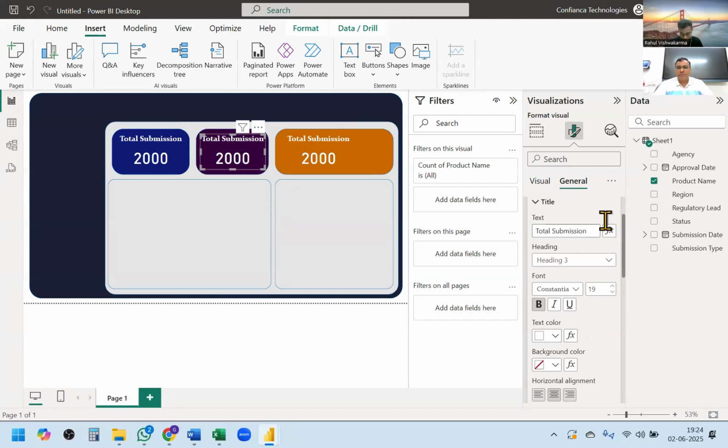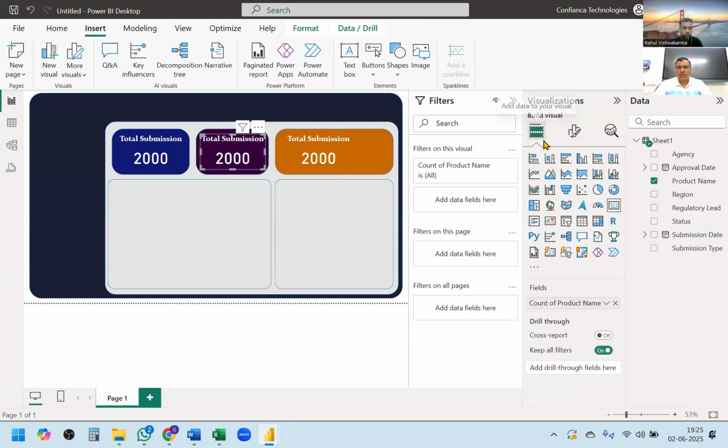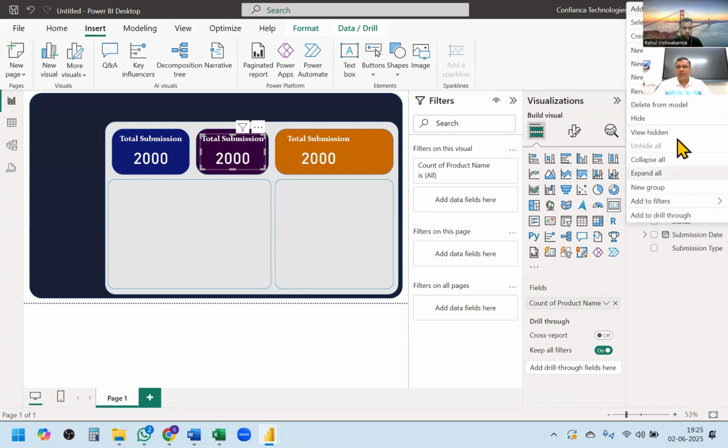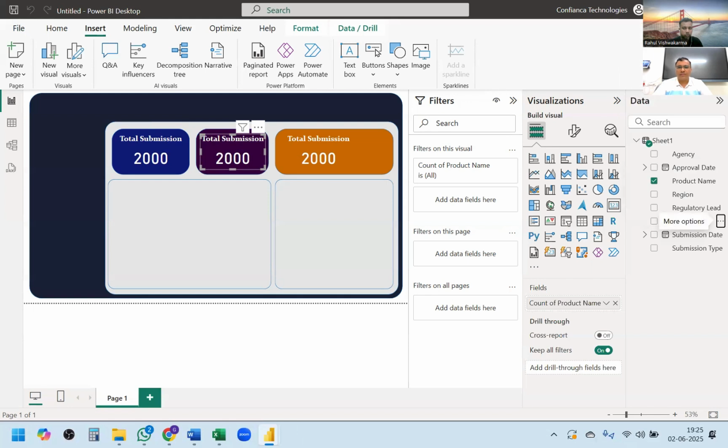So what I will do now, how can I get a pending? Because if you see here, there is agency, there is approval date, there is a product name, region, but there is no pending available. Now, how we can create the pending? So for that, we can create a new measure. How we can create a new measure? That I will show you. So with the status, what I will do, I'll go to the visual, I'll go to this one, and I'll create a new measure over here. Let's say we'll create a new measure.